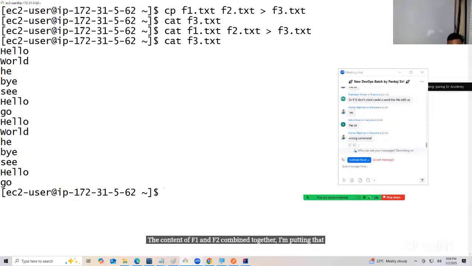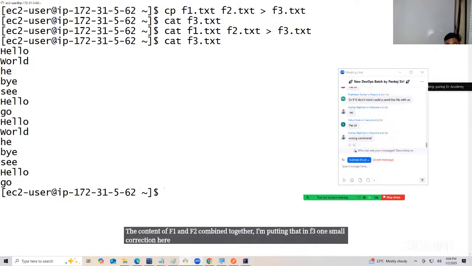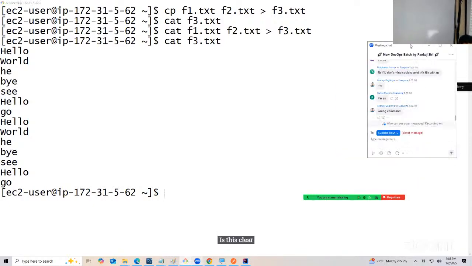One small correction here, it is not the cp command, it is the cat command which can copy the content of multiple files into what? The single file. Is this clear? Everyone, online students, did you understand?